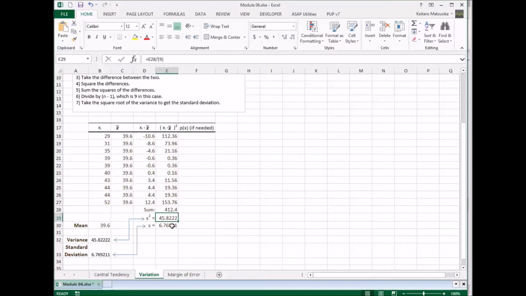And to calculate the standard deviation, what you do is take the square root of the variance. So to do that, the Excel function is sqrt, and you get 6.76921.